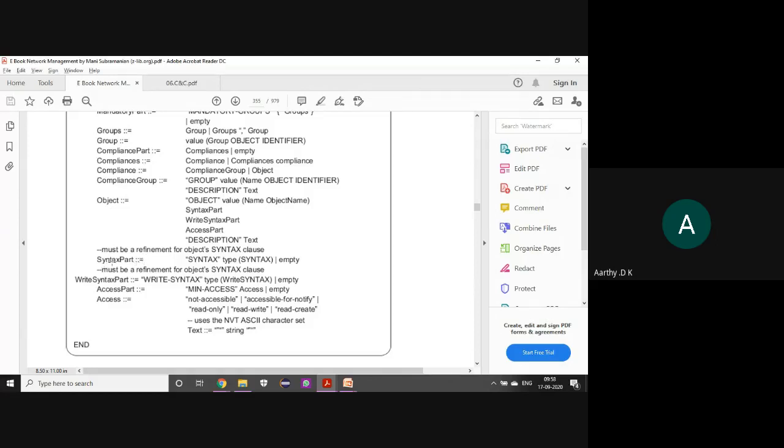So in the syntax part, for example, this is an object. What are the things that the object will have? It will have a name, syntax, write syntax, access part, and description. So everything we are defining, that is how your macros will be. This is how we saw it in the first unit, the ASN macro. Every macro will have different parts, and you need to specify every part. And this is the syntax part. This syntax follows your ASN syntax.